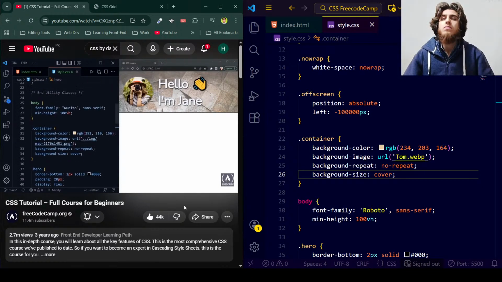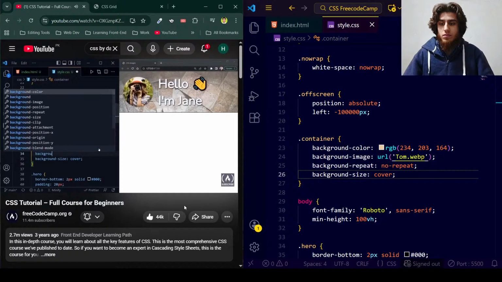Now let's talk about one other property that I didn't bring up for the background yet, and this would be background position. I'm going to put it after the repeat, and it's background dash position. There we go. And now it has an X and a Y as well.